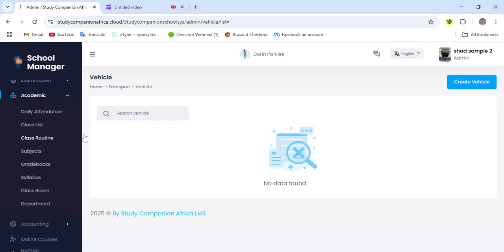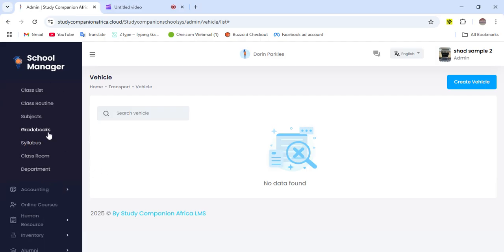Then the class routine, this will be the timetable, the subjects that we have as a school. Then we've got the grade books, the books that the students have to have access to, which will also need to be added digitally if you want them to be.